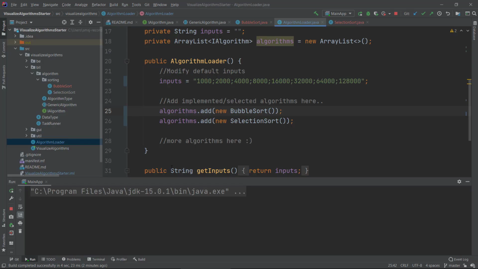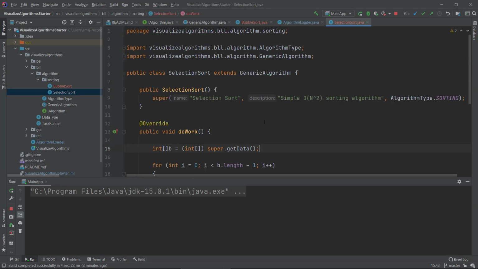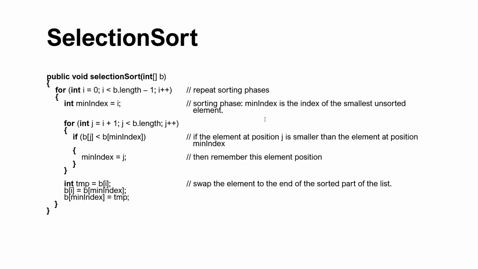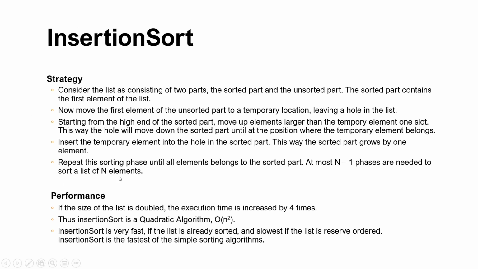So that is pretty much it about SelectionSort. It is also a basic, simple n raised to the power of 2 sorting algorithm. Next up, the last video is the insertion sort, and this is the fastest one of the simple sorting algorithms. So let's implement it and benchmark it in the next video.